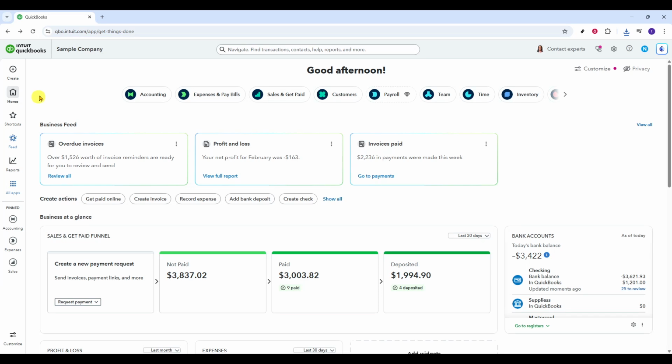Hello, today we will guide you through how to record vendor discounts in QuickBooks Online. In this walkthrough, we'll use the vendor credit form to capture a discount from a supplier so it flows cleanly into your payables and reports.